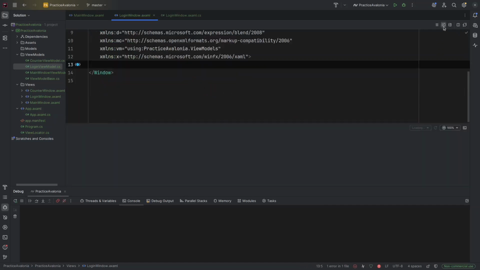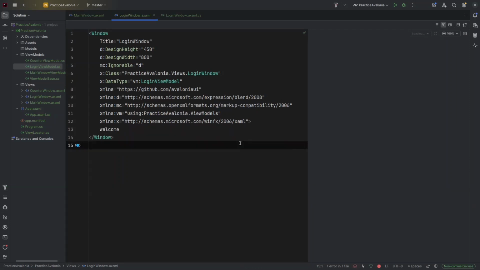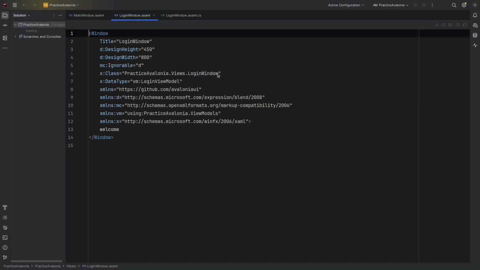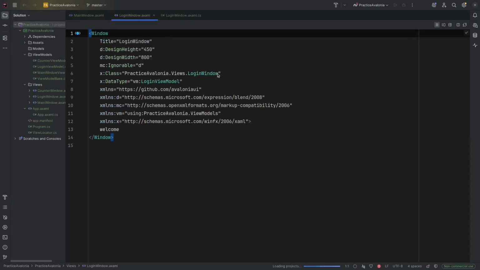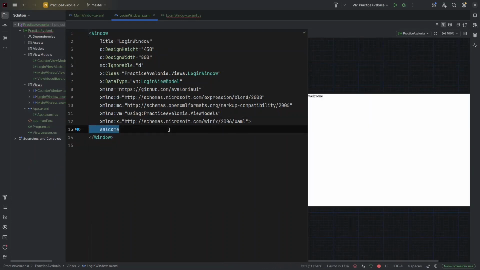Open the previewer. Oh, the preview is not working. Let's try to build. You know, we have to close the solution and open it again. Normally it should work. All right, yes. Okay. Now we need a stack layout.